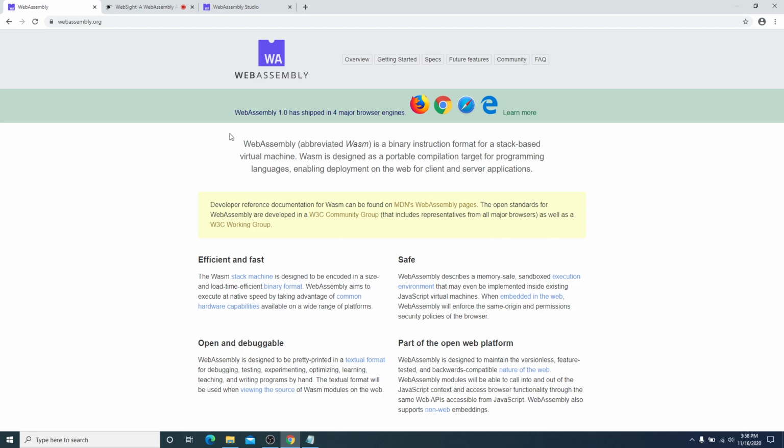So how does it work? Is it a replacement for JavaScript? No, actually it works alongside JavaScript. So the idea is that for your web applications, you'll write some code in C, C++, or Rust, and it gets compiled into a WASM module. This module then gets loaded into your web app and gets called using JavaScript.